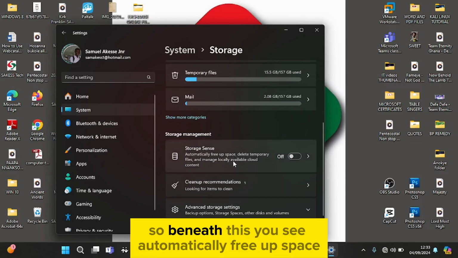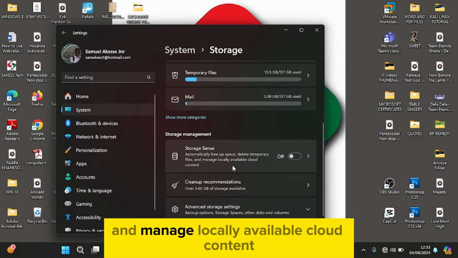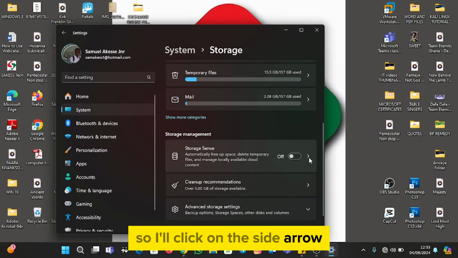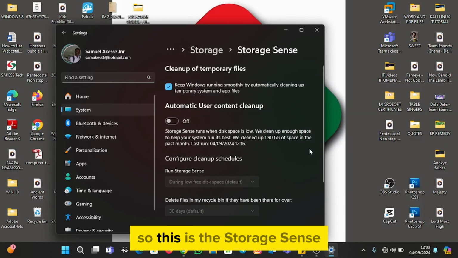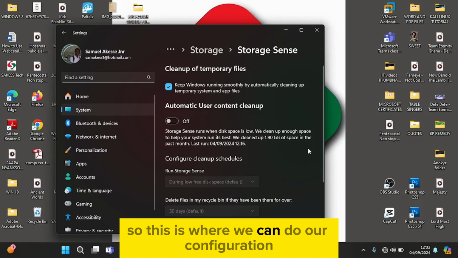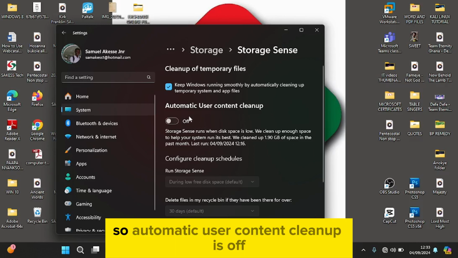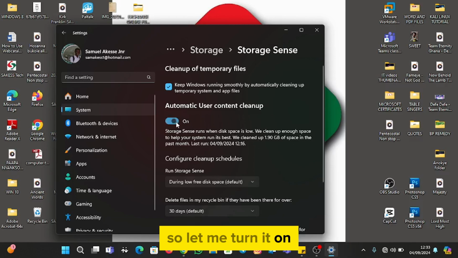Beneath it, you see automatically free up space, delete temporary files, and manage locally available cloud content. So I'll click on the side arrow to bring up the Storage Sense. So this is the Storage Sense. This is where we can do our configuration. Automatic user content cleanup is off, so let me turn it on.